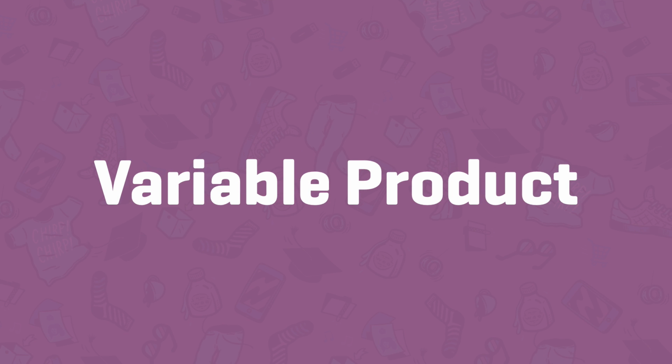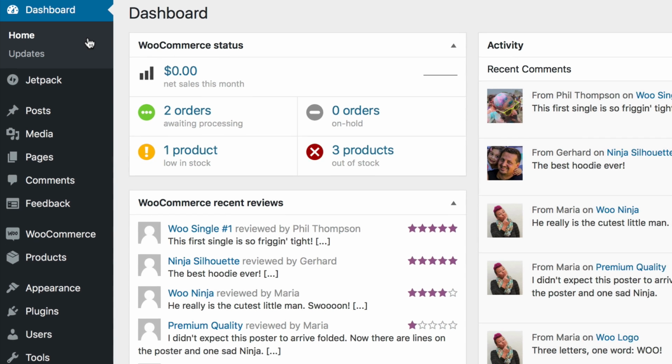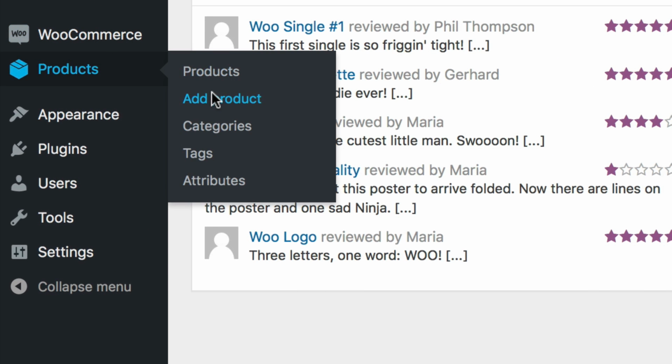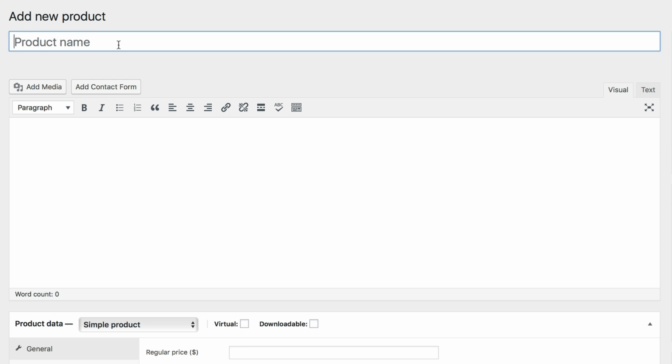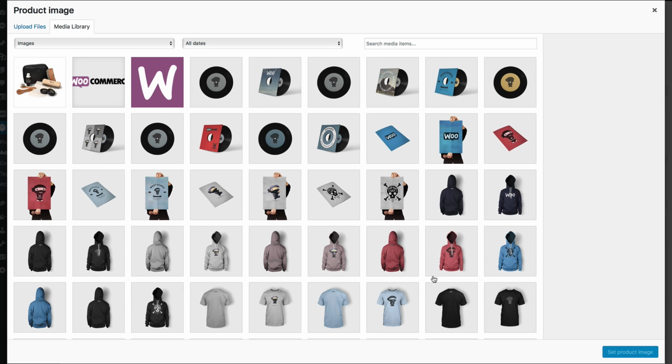If you sell products that have different versions or variations, for example, size or color, a variable product is the way to go in WooCommerce. Let's jump right into creating a shirt that has different sizes. Head to Products and select Add Product. Just like a simple product, start by giving your product a name and put it in the appropriate category, tag it if needed, set a product image, etc.